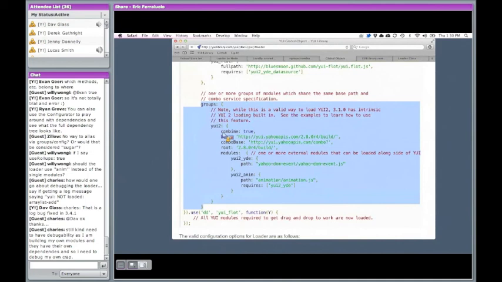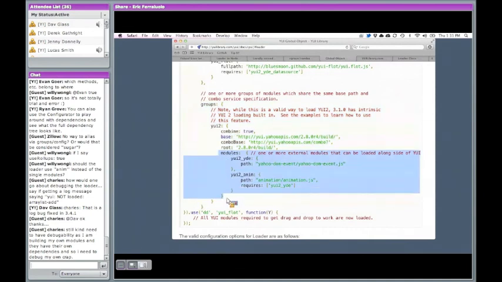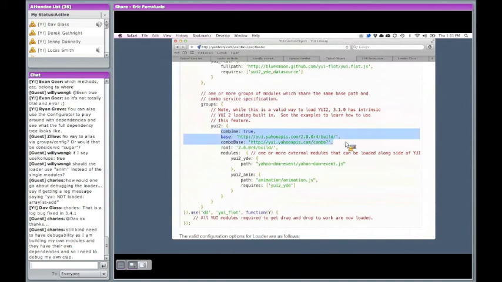But what you can do is you can specify your own group, and this would be very useful for, say, your site or your application, and you can then use that to list off your different module metadata, along with specifying the configuration information that Loader would need to be able to contact and make requests to your combo server for your locally hosted modules.